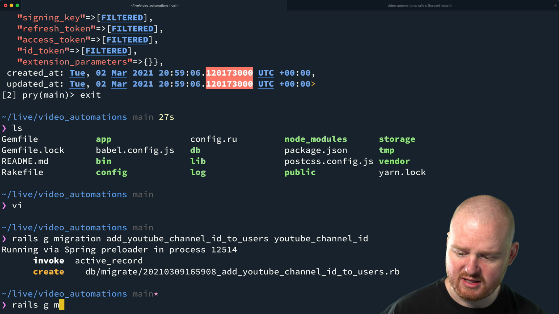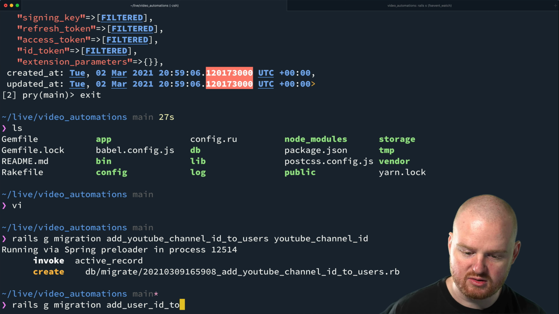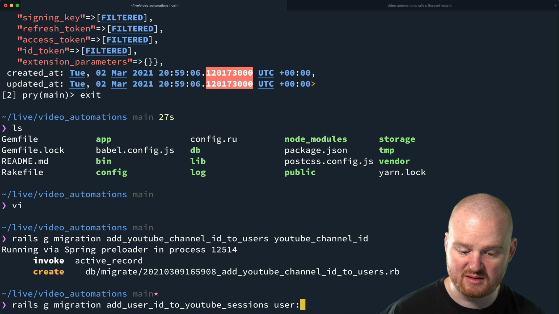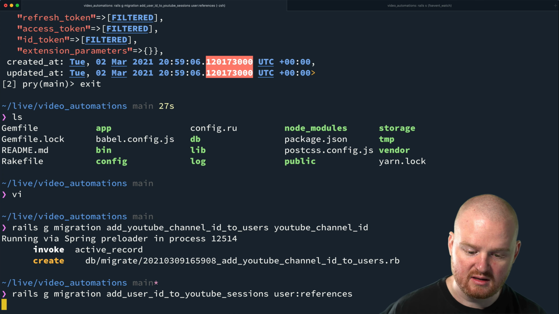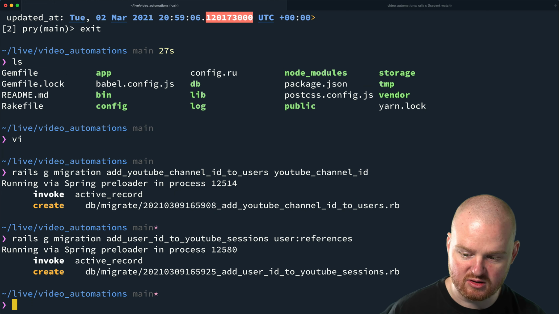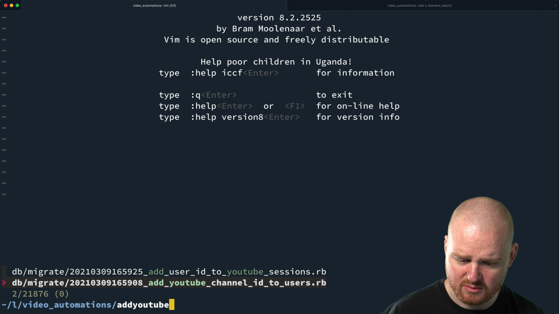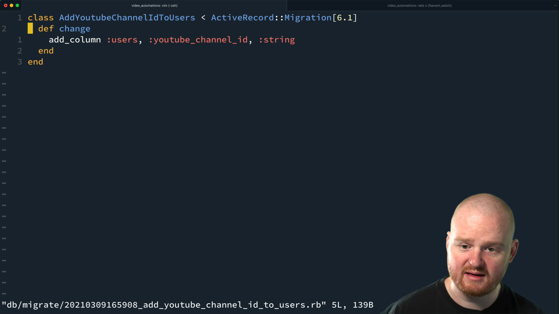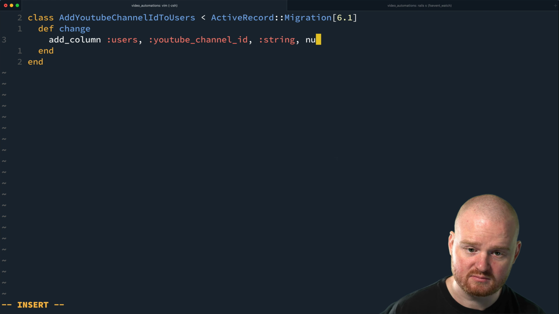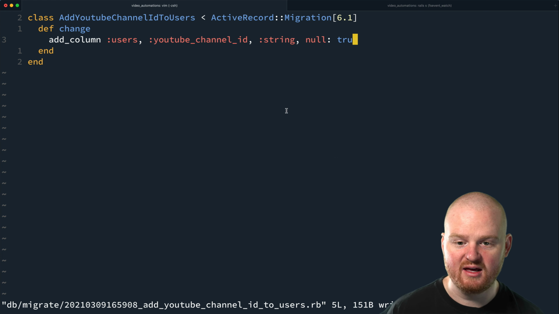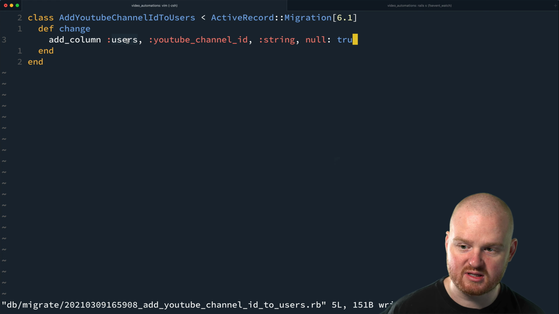And then we're going to say rails g migration add user ID to YouTube sessions, and that's actually going to be user:references, because we want that to be a foreign key to the user model. So let's go to add YouTube channel ID to users first to make sure this came out all right. It did. It is nullable, because initially, when someone first signs up, they don't actually have a channel ID set yet, and so we're going to say this is nullable, and that's totally fine.